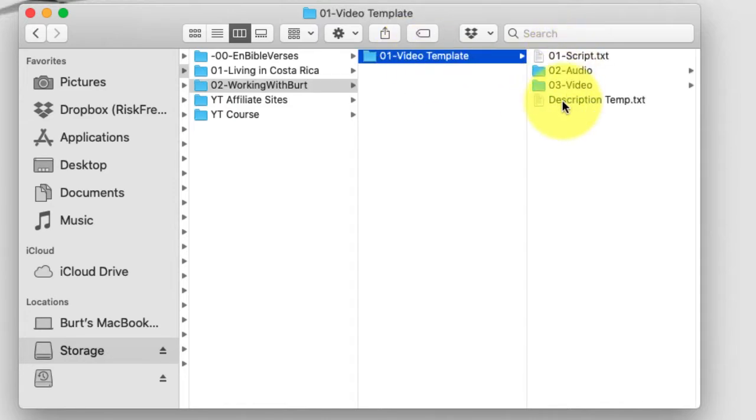So let's just take a quick look at those things. First, you've got a script. A script is word for word everything you're going to say. Unless you're a master at what you're doing, like this, where I don't have a script word for word, you should at least have bullet points so that you don't forget what you're talking about or what you want to teach. So make sure that you have a script. That's the most important thing.